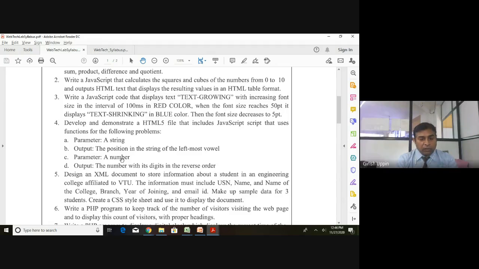So vowels, we know: A, E, I, O, U. You will look out for those vowels. You will compare the string starting from the left, whether it is a vowel. You should also keep on incrementing. You should have a certain index when you are checking the string. Let us say I have a string X, Y, Z and A. So A is at the fourth position.